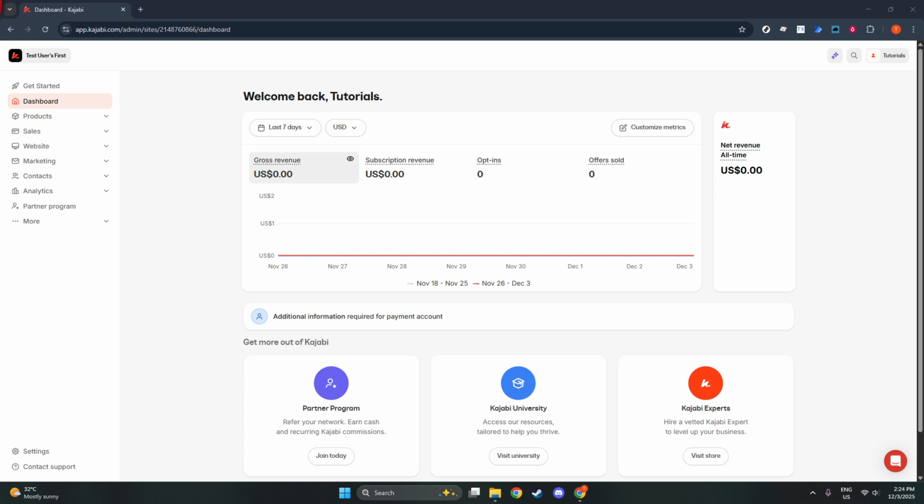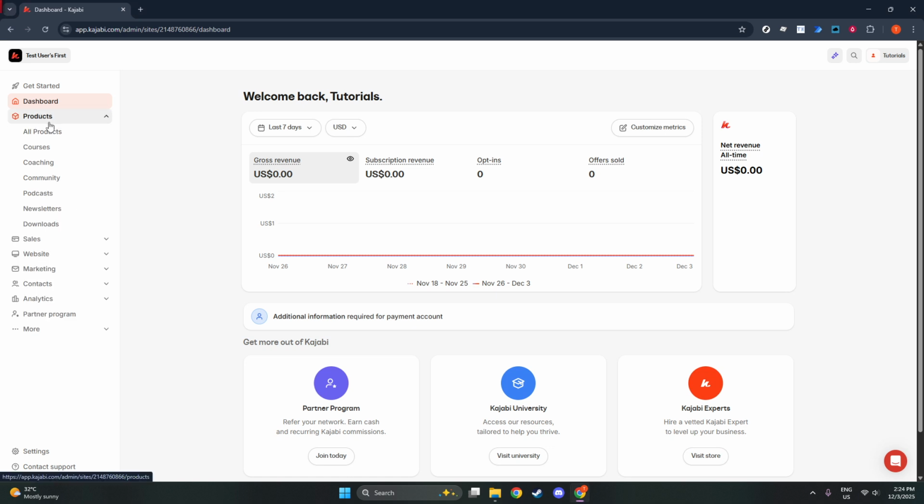First, log into your Kajabi account. From the main dashboard, look for the Products tab. That's where Kajabi keeps anything your audience can access. Click Products, then select Community. This takes you to the area dedicated to building and managing your community spaces.